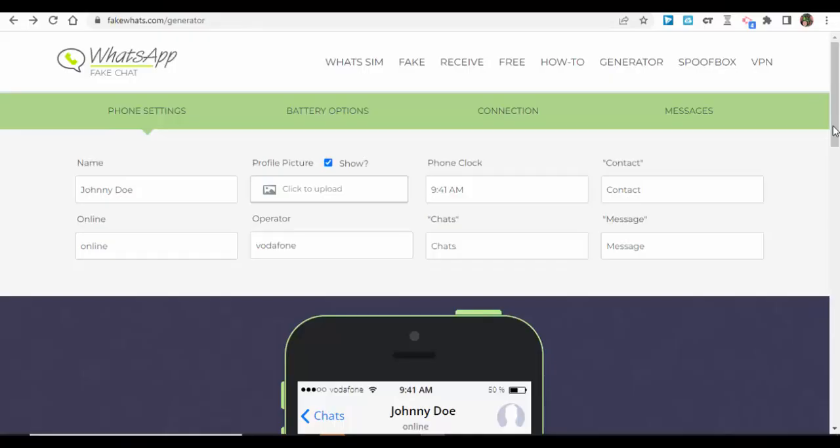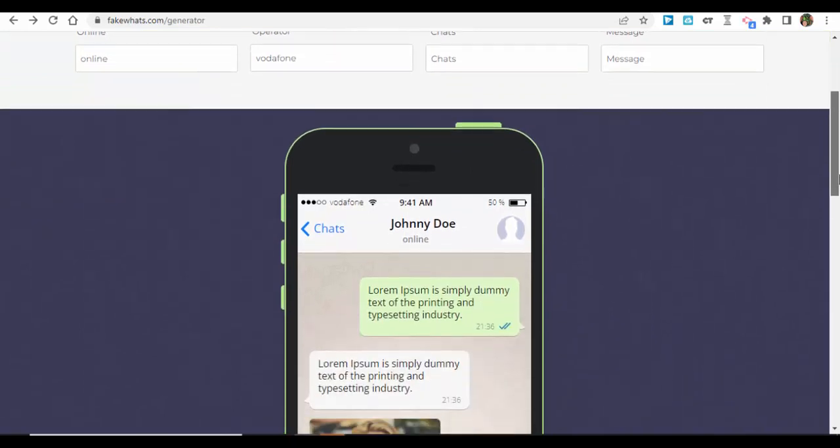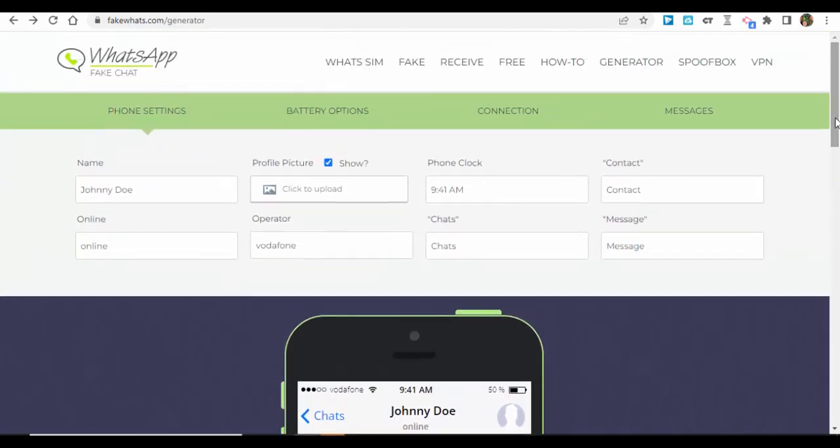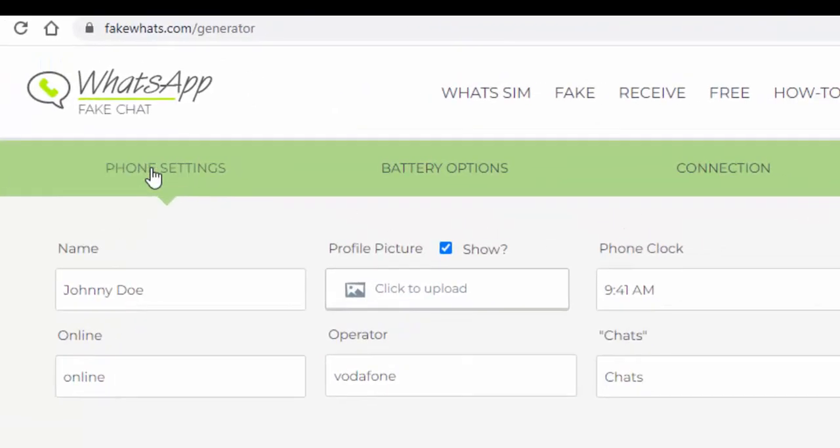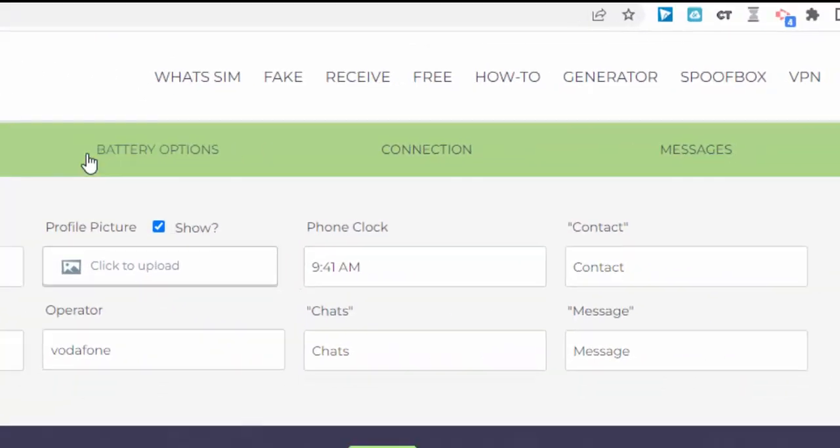Today we're going to take a look at how you could create fake messages back and forth between two characters in a movie, a book, or in history. We're using the fakewhats.com generator, and I'd recommend having some sort of story set up, like creating a Google Doc or something like that, and then you can go through the different settings that you see right up in here.